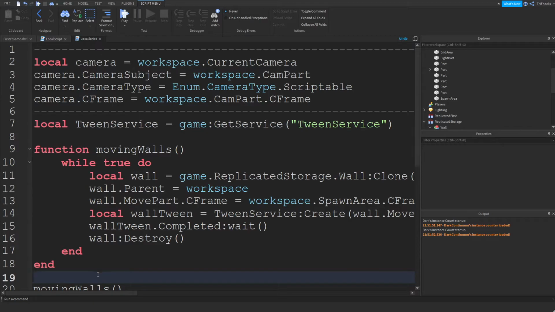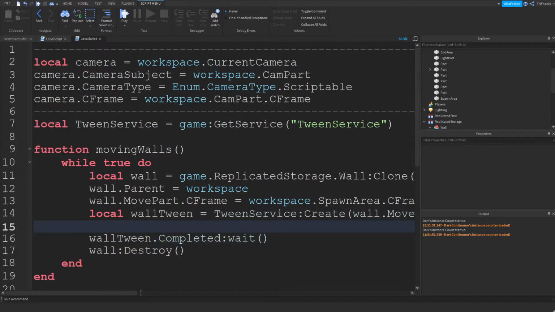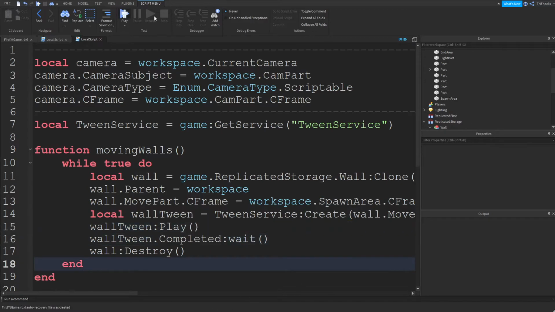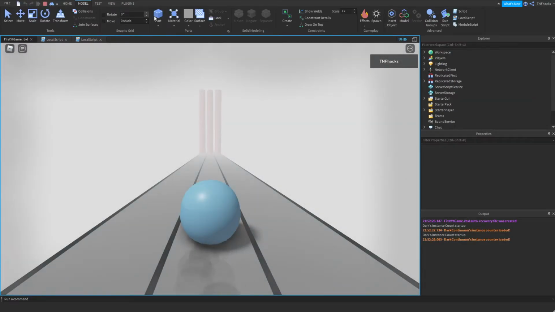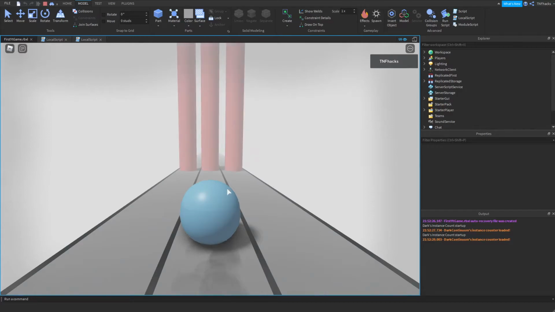Now, what I forgot to do was actually playing the tween. So we're gonna have to take the wallTween and actually play it, by just using Play. Now, if we play, you can see that the walls are moving.